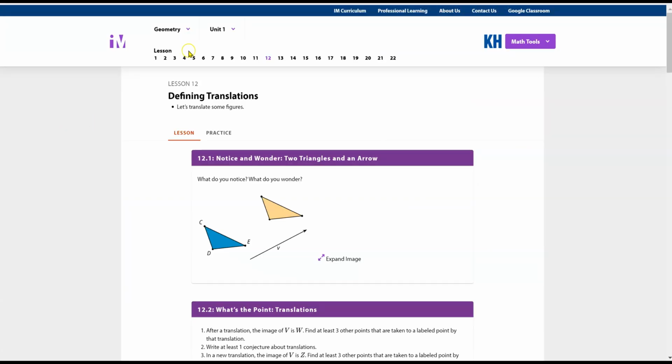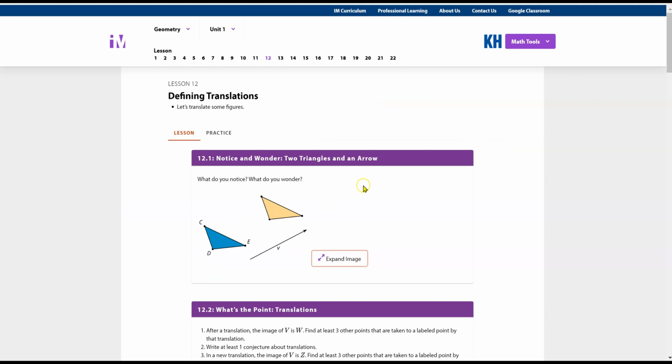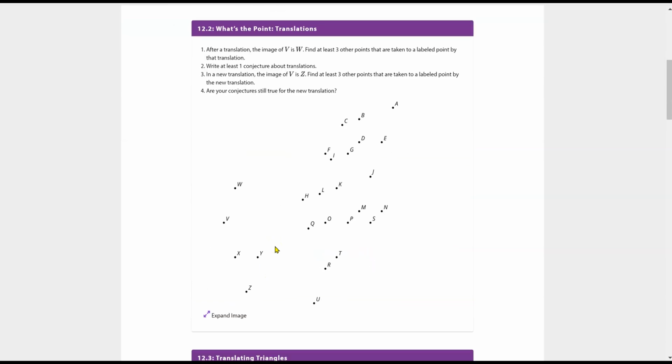This is lesson 12, defining translations, and you'll notice in the first section where it says, what do you notice, what do you wonder? This picture should look familiar. It's the one I just showed you, so you can make some observations now based on what I've already told you.